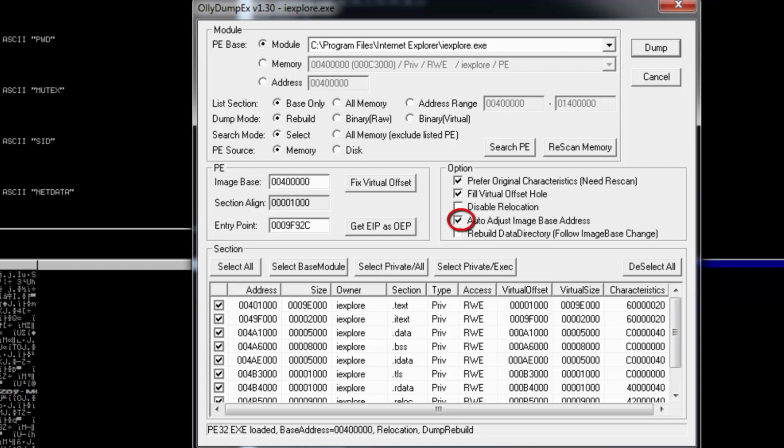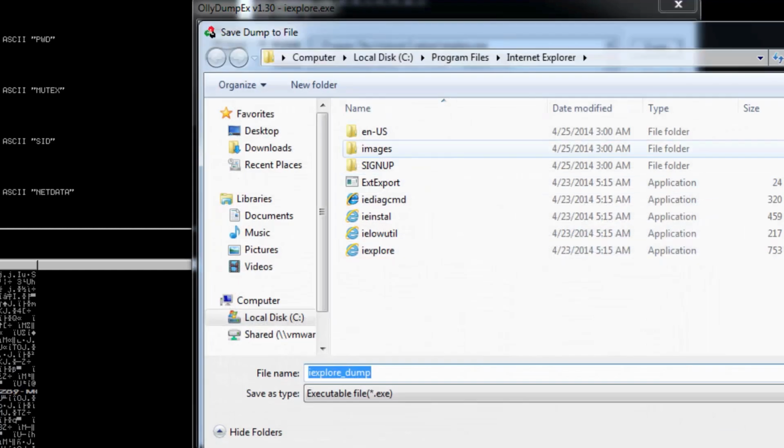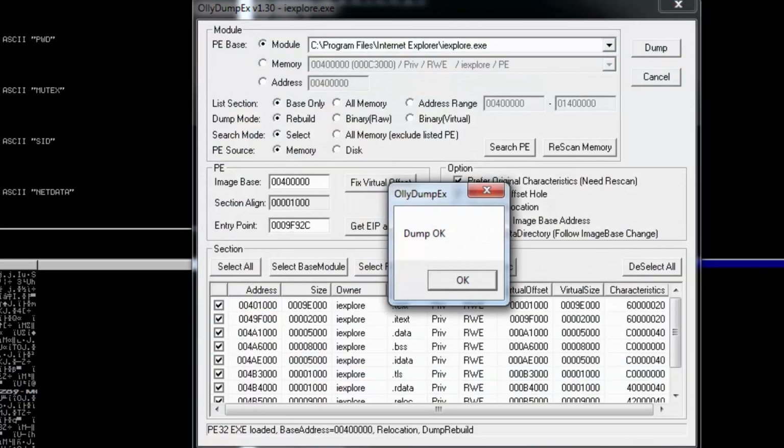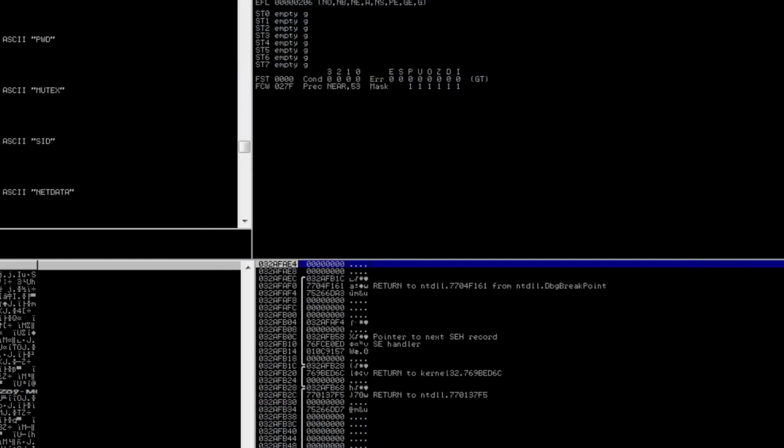Basically you just click on these different options, auto adjust image base address, and click on dump. Just save this specific file wherever you want, and you are good to start opening IDA with this newly injected process and see what it is doing.